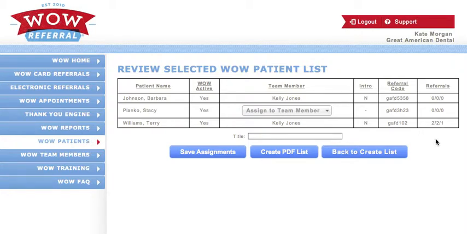Let's walk through the columns to review the information included in the report. The first column lists the names in alphabetical order. The second column shows whether a patient is WOW active or not. All patients are considered WOW active unless they have been deactivated. Inactive patients and minor children are examples of patients who would be deactivated from the WOW system. The third column lists the team member's name to whom the patient has been assigned.